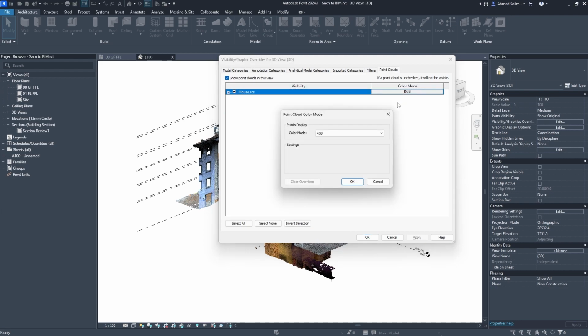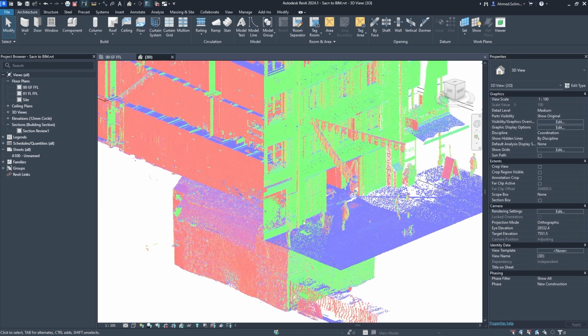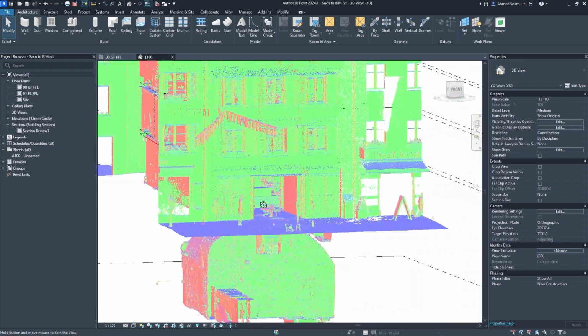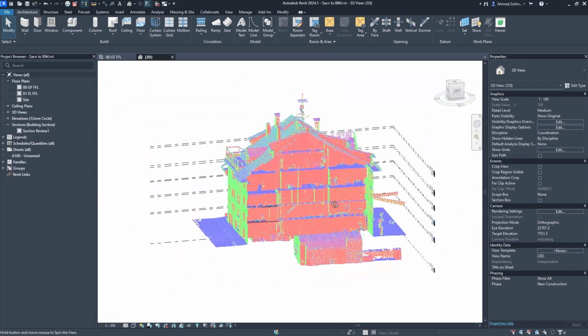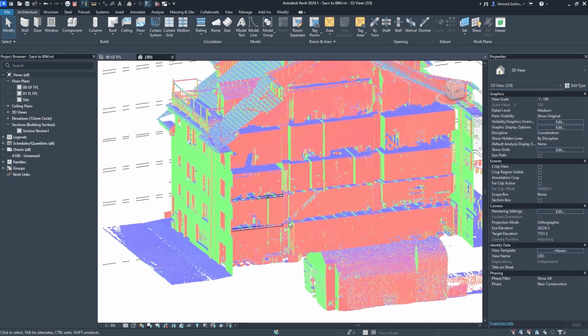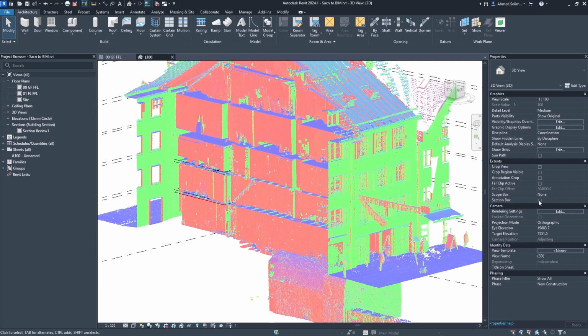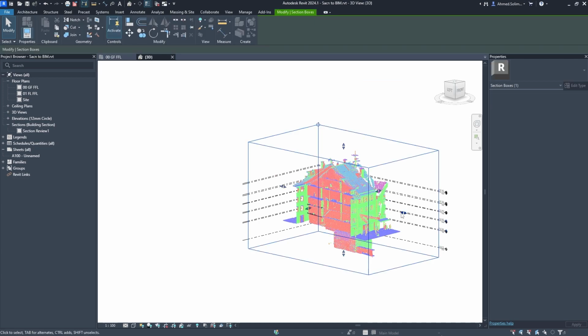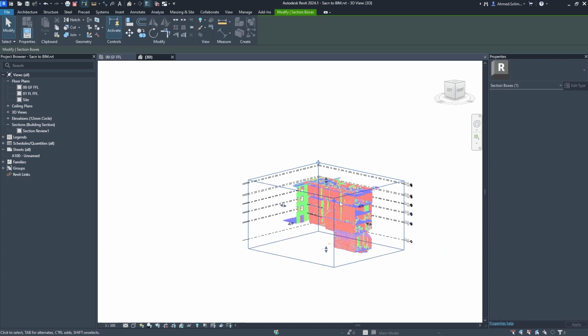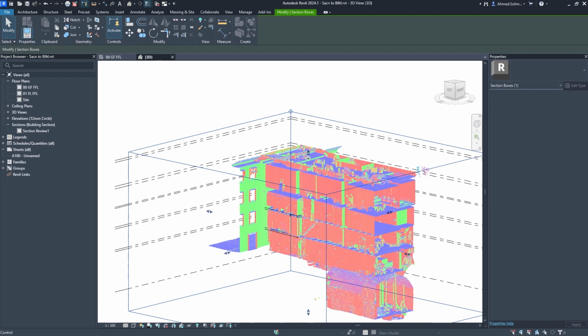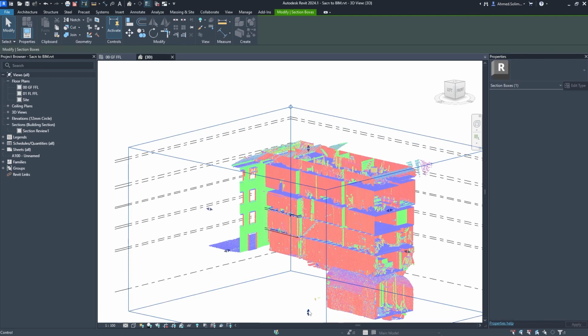Revit provides a few color scheme options for point cloud viewing. The normal setting, which is the one we use mostly for modeling, distinguishes between the different planes based on their spatial dimensions. For example, the horizontal planes, such as floors, are assigned a bluish-purple color, while vertical ones, such as walls, are assigned either a lime green or a peachy color.